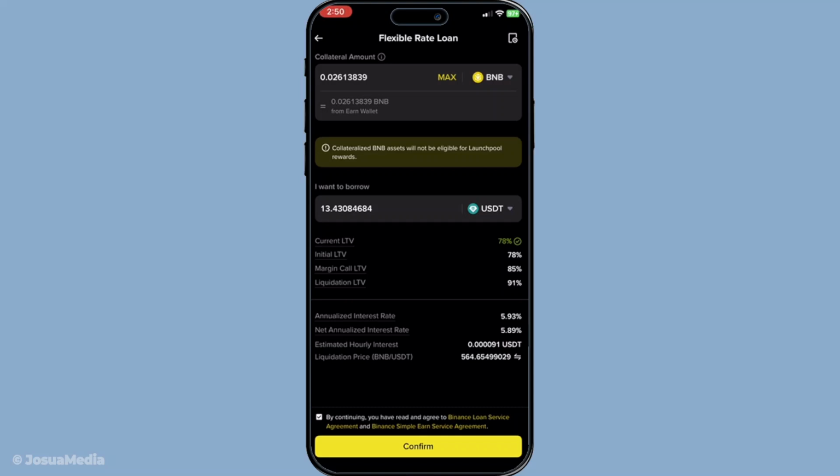And there you have it. By following these straightforward steps, you've now learned how to take a crypto loan on Binance using the Binance app. Always remember that borrowing crypto should be done with careful consideration of the risks involved and with a clear plan for repayment.